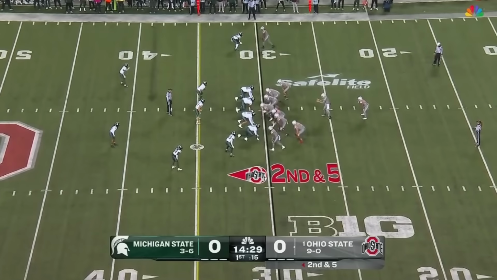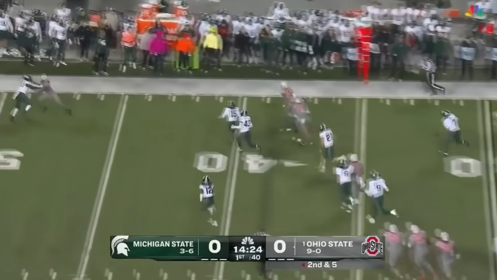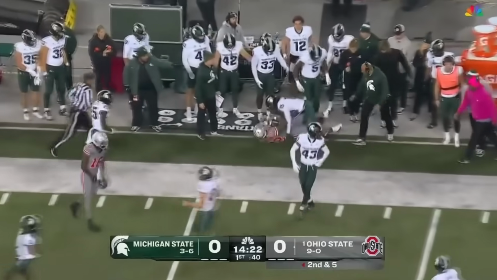2nd and 5, Ohio State at their own 30. Snap to McCord, feeds Henderson, running right side behind a Stover block, to his own 30, to the 35, to the 40, and out of bounds he goes at his own 44.